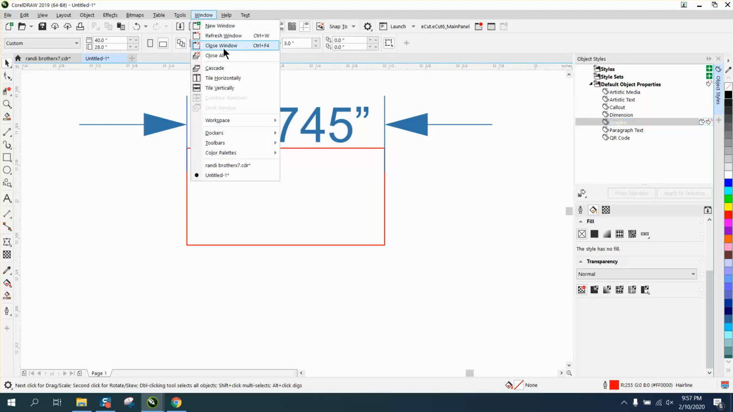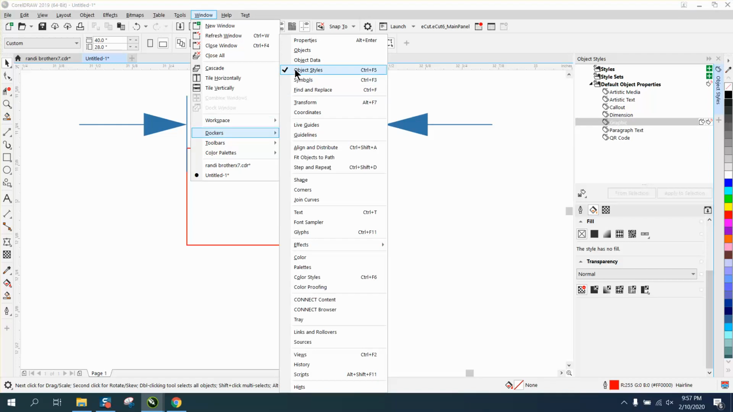So go to Windows, Dockers, Object Styles, and you've got a lot of information here.